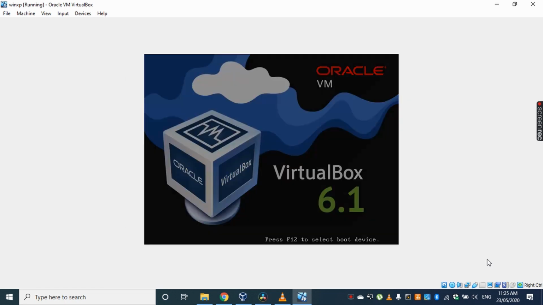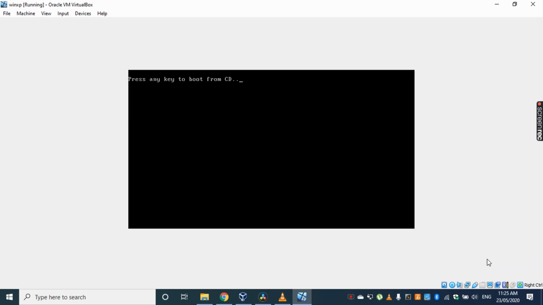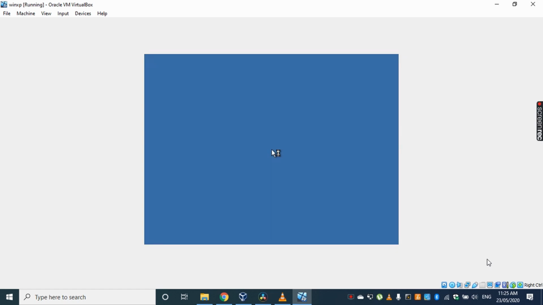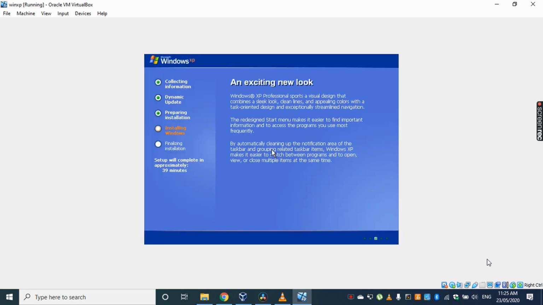Okay, it is restarting. Don't hit enter because the files have been copied to the hard disk already. Now the Windows XP installation is starting. Okay, now we just have to wait. It says it takes 39 minutes, but I don't think it will take that long. I will show you the important parts. Otherwise, I will fast forward it.